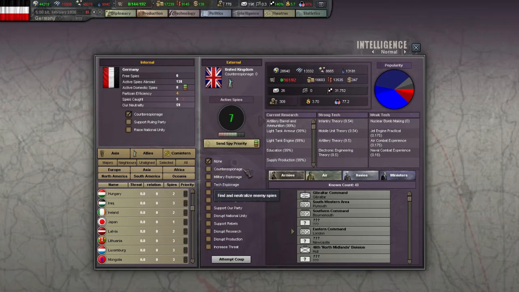Counter-espionage will neutralize enemy spies in the target country. Military, tech and political espionage will gather information on units, technology and the political situation of the target. This information is then available on the right.